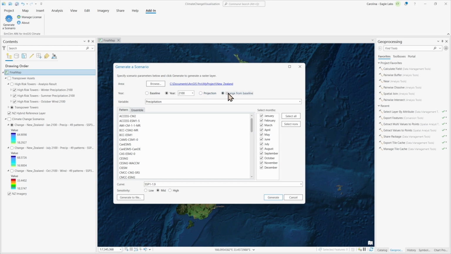Change from baseline measures the difference between the future period and baseline year, helping assess the magnitude of change over time. Next, I'll select a climate variable to analyze. For now, we'll focus on precipitation and wind speed to determine areas with the most extreme future conditions.